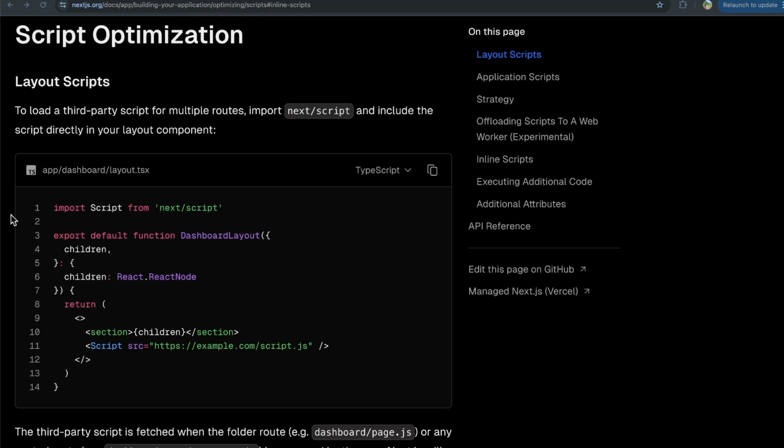You can see my URL with where I'm at, but there's the section on script optimization that basically shows using this script tag that you import from next/script. So here it says to load a third-party script for multiple routes, import next/script and include the script directly into your layout component. So they are loading this script within the dashboard component, and it's going to load this script for this route segment here, or anything that the dashboard layout wraps around. And remember, the layout is going to wrap around the pages and everything else within that route segment.